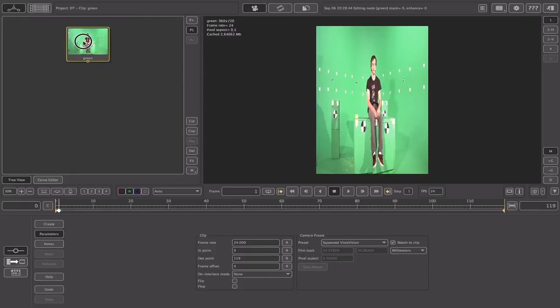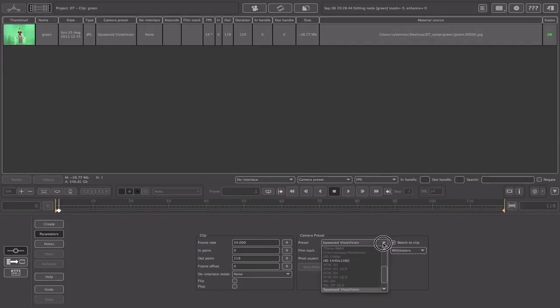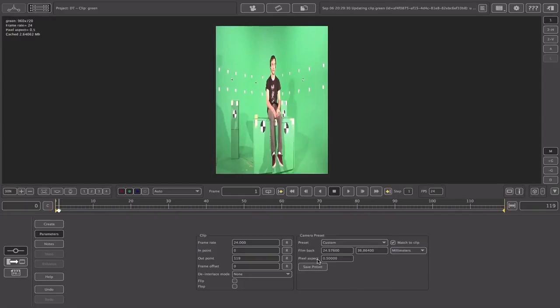Now notice that the computer thinks that this is squeezed VistaVision. Now every time you have a node in here, automatically you're going to have its properties and tools inside. So in order to fix this, I can go either to here, or I can also click in here to the media administration and change it from squeeze VistaVision to custom, and change my pixel aspect ratio to 1 there.